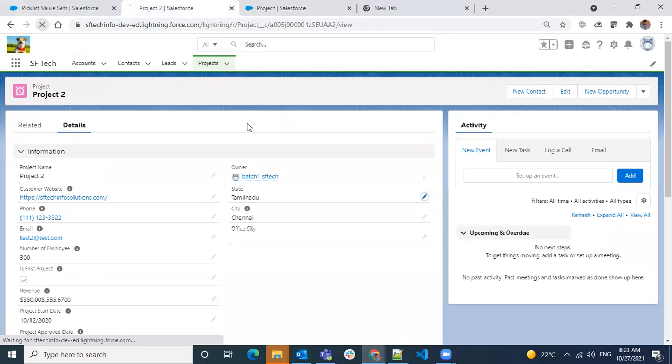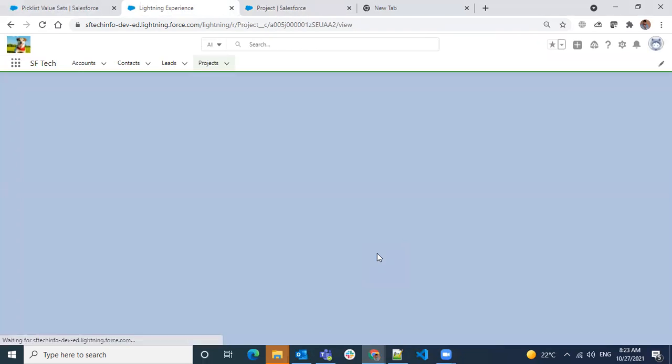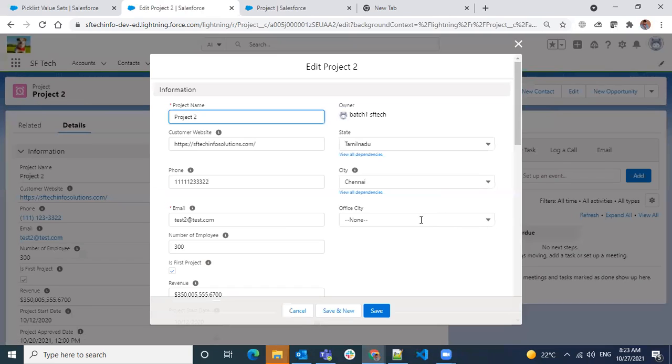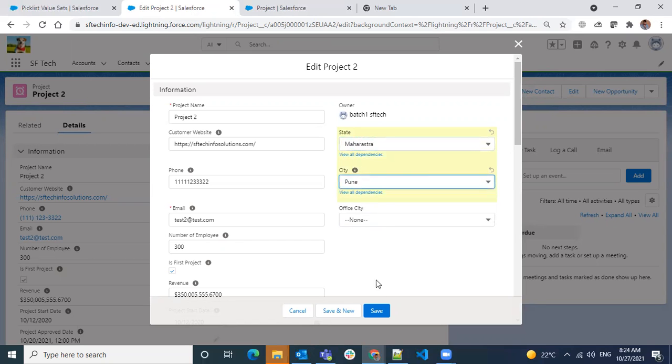Now let's refresh and see how it behaves. Okay, I'm doing edit. Now I won't select any value. See, the city is automatically erased. Let's say if I select AP, I have only one option now. If you select Karnataka, we have not set any value for Karnataka, so we don't see anything. If I select Tamil Nadu, you see the value here. If I select Maharashtra, then you have Pune.